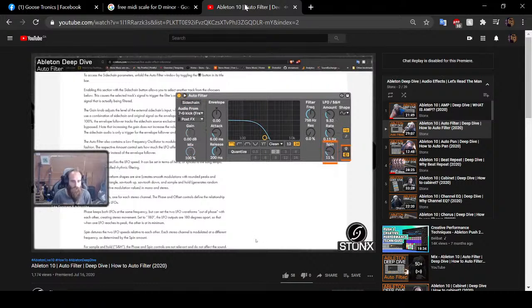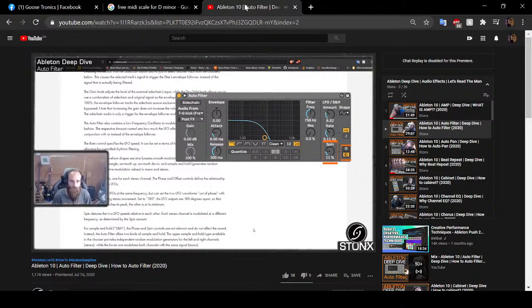Spin detunes the two LFO speeds relative to each other. Each stereo channel is modulated at a different frequency as determined by the spin amount.